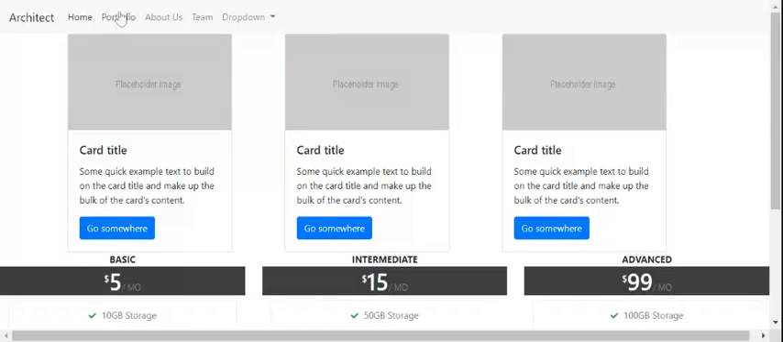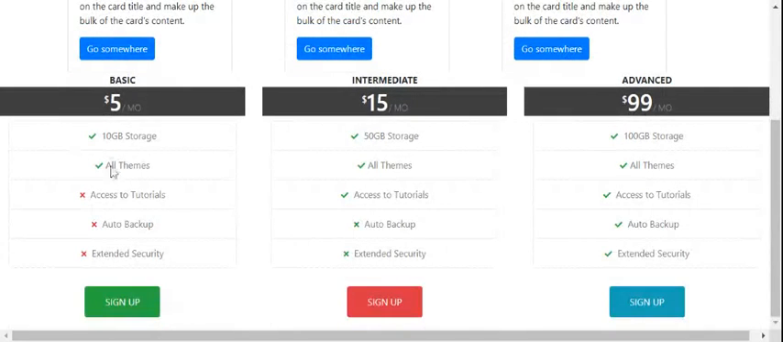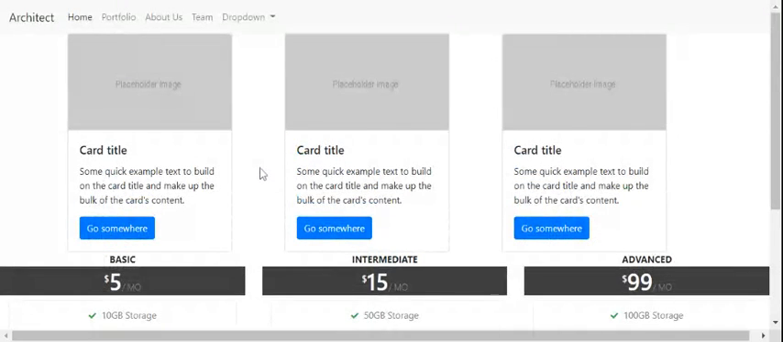So we have the home, the portfolio, about, team, drop down. So this drop down has different options. And now this was generated from the nav bar that I dragged and dropped, while this was generated from the cards, and this is the pricing table. We can add more and more elements and keep tweaking, building, changing till we get the perfect design for what we need on a site.